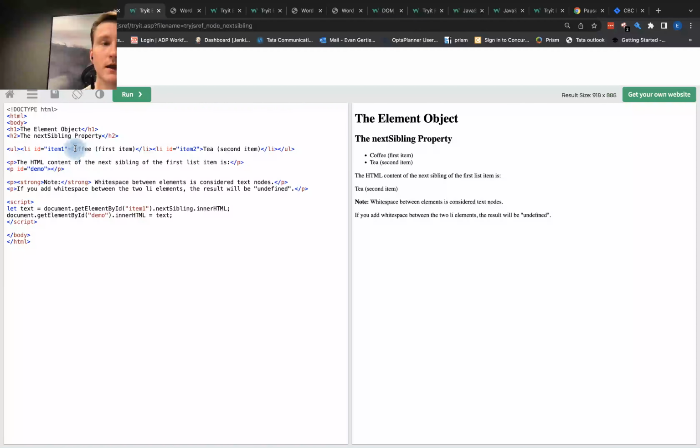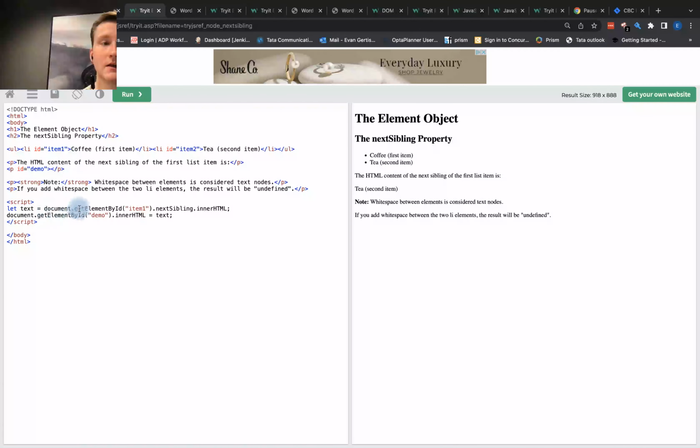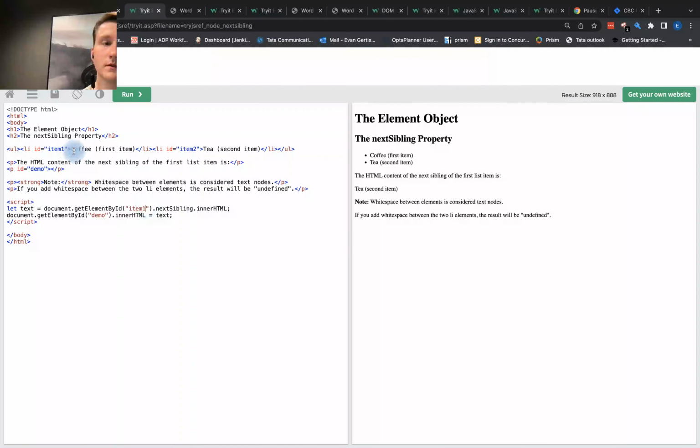So in this example, we have the document, and then we're getting the element by ID, item1, and then nextSibling.innerHTML, and setting that to the text variable. If you look at the code here, the HTML content of the next sibling of the first list item is tea. It's the second item. So that's the next sibling from item 1. Item 1, item 2 is the next sibling.